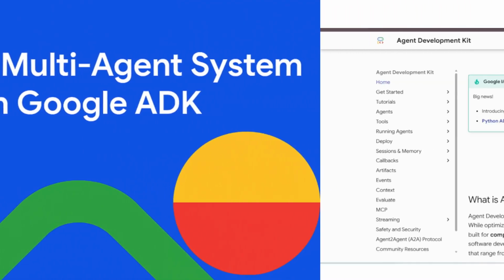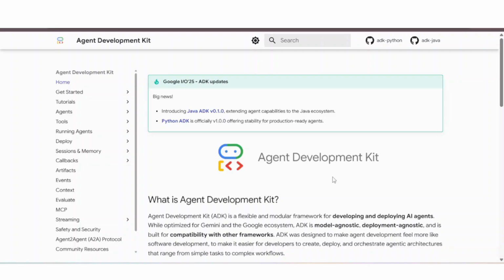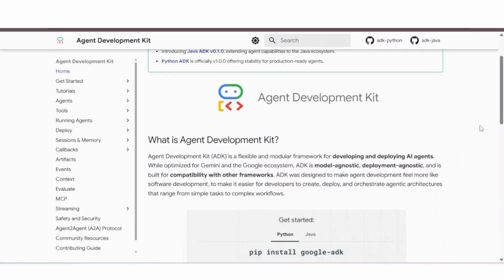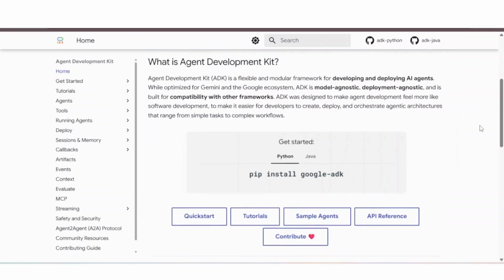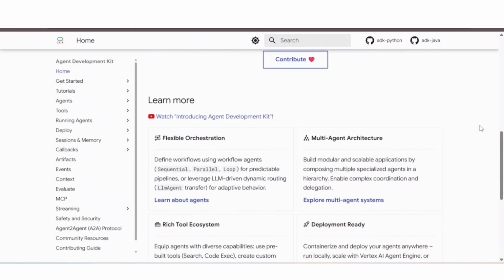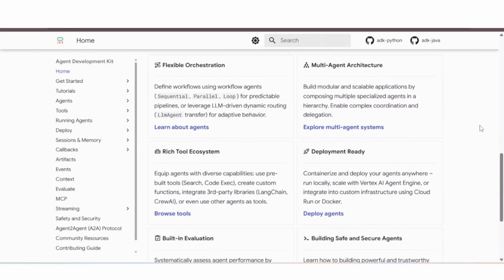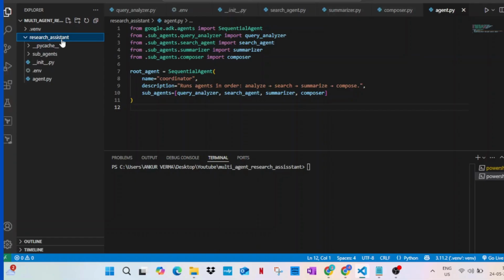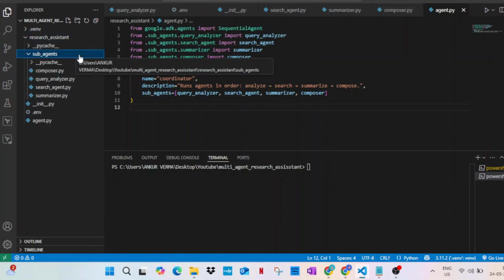Google's ADK is an open-source Python framework designed to streamline the development, evaluation, and deployment of sophisticated AI agents. It allows developers to build systems where multiple agents can collaborate, reason, use tools, and interact naturally with users. ADK is tightly integrated with Google Cloud services, particularly Vertex AI and Gemini models, making it ideal for scalable enterprise applications. For this demo, we'll build a research assistant that processes a user's query through a team of specialized agents.